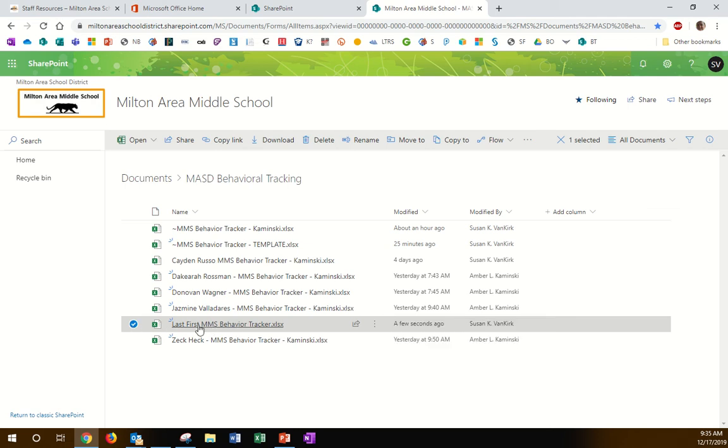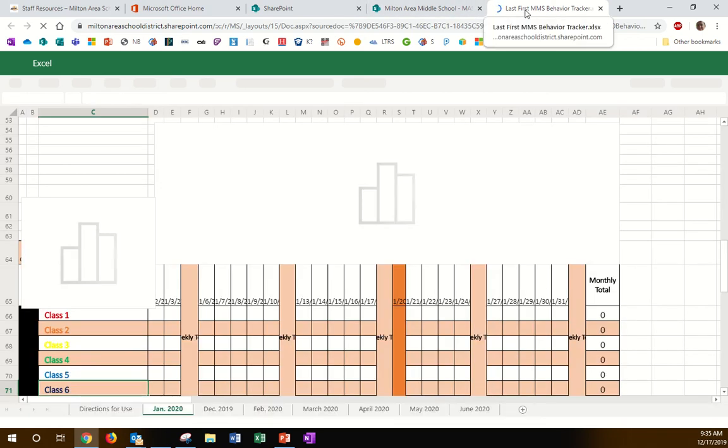Just with the check mark still in it, just click on the file itself and it opens up in a new tab at the top of your screen.